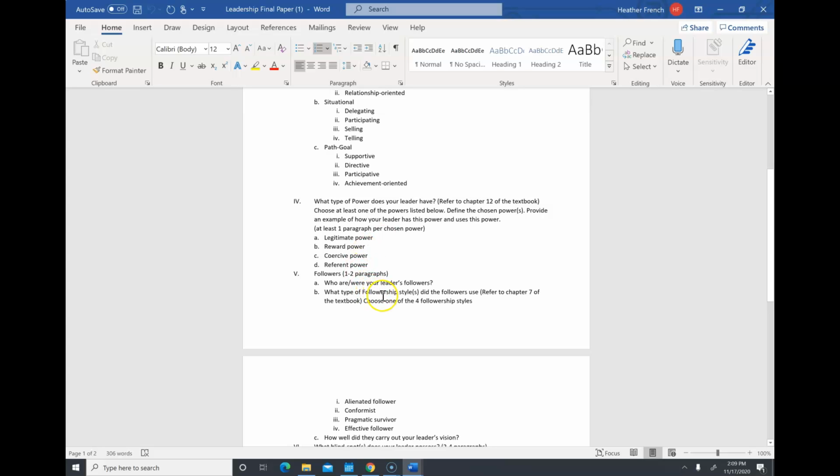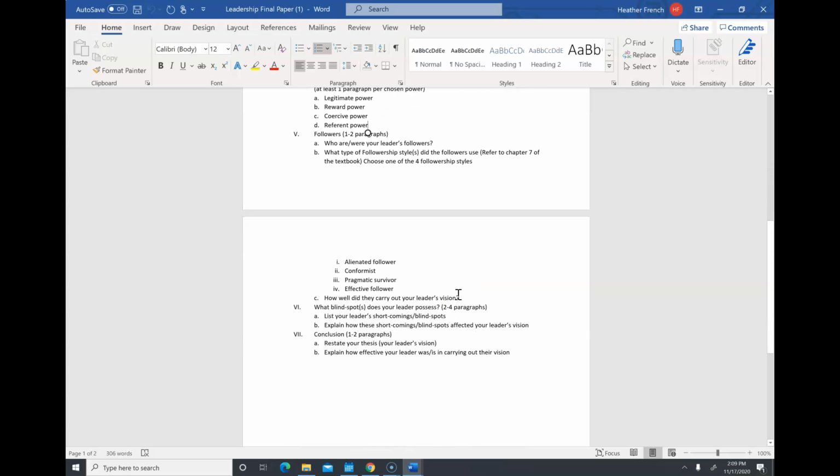And then followers. You've got to identify who the leader's followers are. If it's a president, is it their cabinet? Is it their fellow party members? Is it the American people? You decide who their followers are, and then talk about what type of follower they were. Were they alienated? Conformist? Pragmatic? Effective? And how well did they carry out the leader's vision?